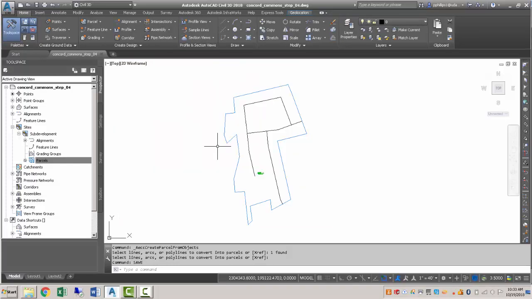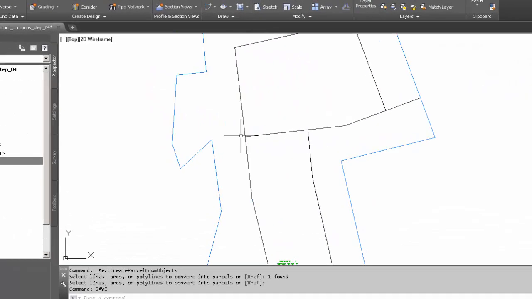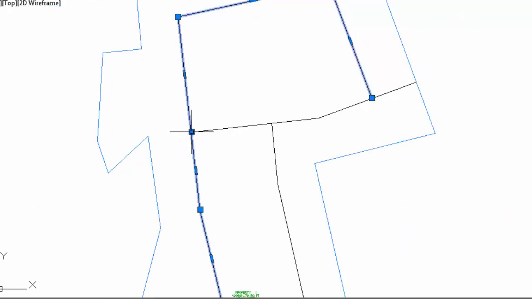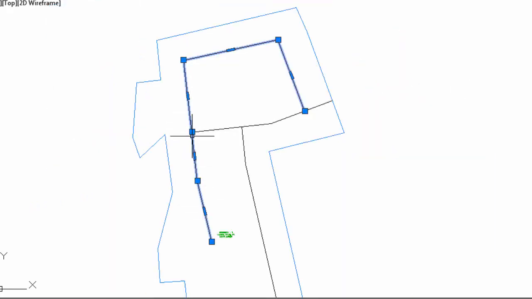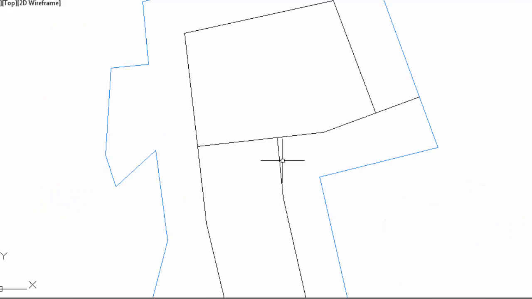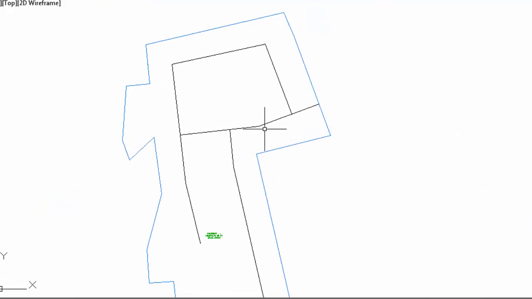And now what we want to do is start with our alignment work. So an alignment is just a horizontal curve, and it represents our roadways in this instance. So before we do that, let's take a look at some of our polylines here. We can see that we've got this break point in the polyline, so this is two line segments, and that may give us a bit of trouble later, so we'll have to revisit that when we create the alignments here.